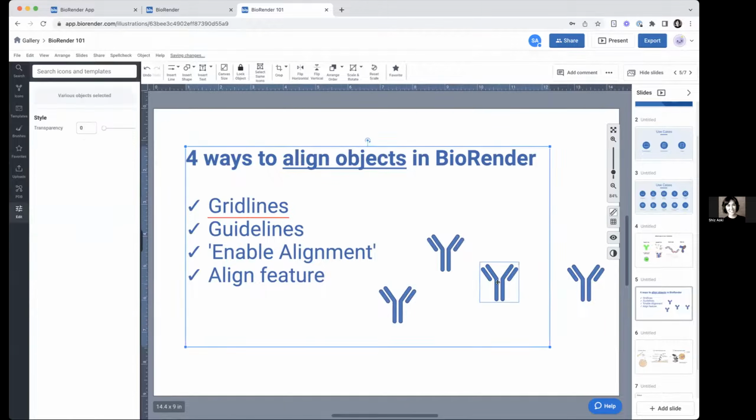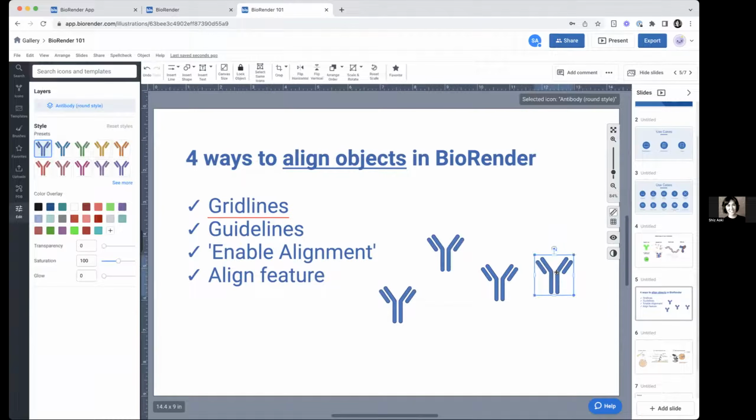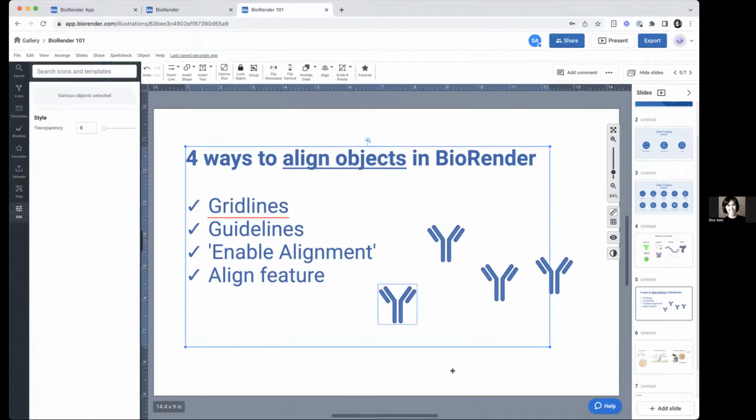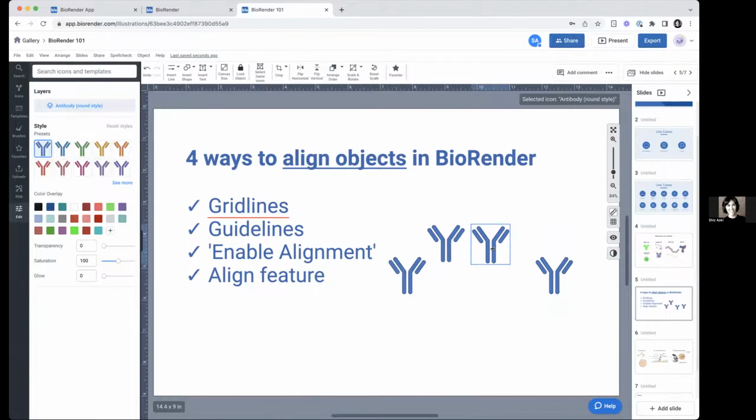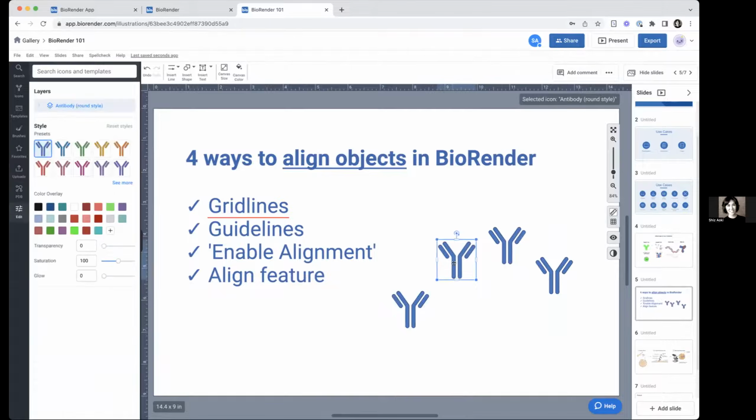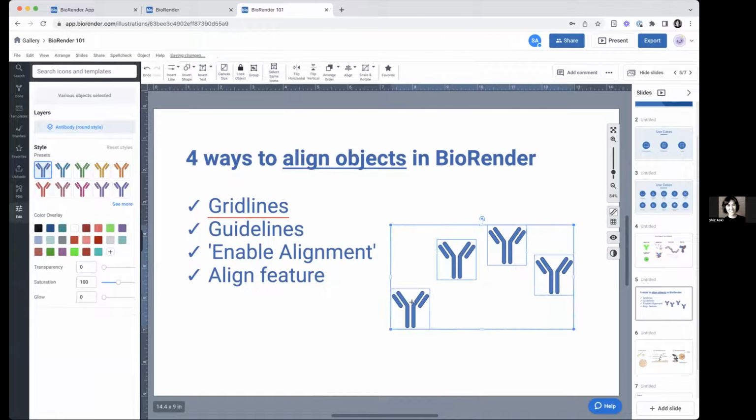But I guess it's particularly helpful when you're trying to align panels and such for publication diagrams, or if you have objects like this that you want to have in a straight line, and it's a little bit tricky unless you have the right tools. So say you have a bunch of stuff like this, maybe 4 antibodies in a row. There are different ways you can align in BioRender.